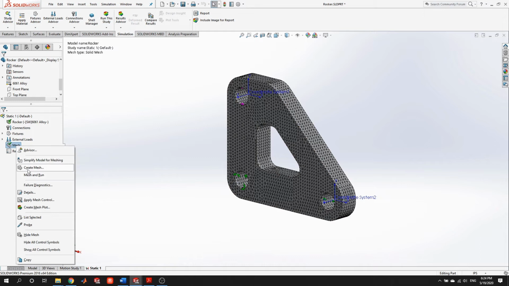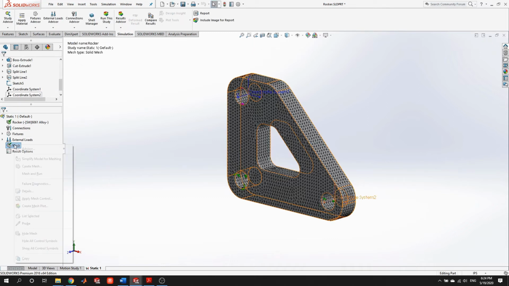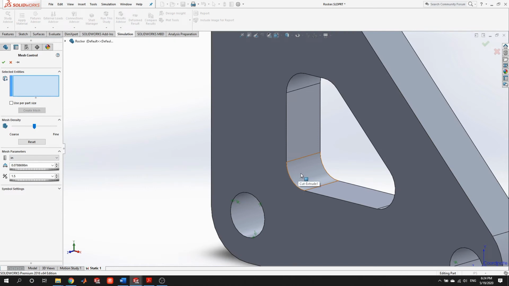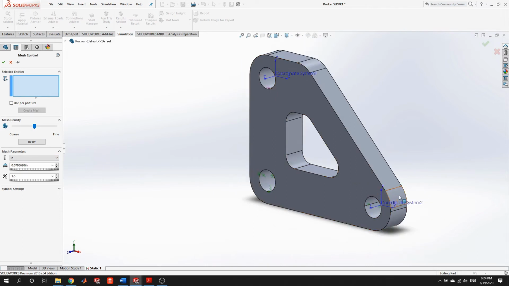Another thing that you can do is when you're creating the mesh, you can change it to a curvature-based mesh, or even better yet, you can apply a mesh control, and then you can have selected entities like certain circular faces where the mesh density is smaller in that area, so it can capture those features where we're having the problem, and then in other areas the mesh size is bigger.